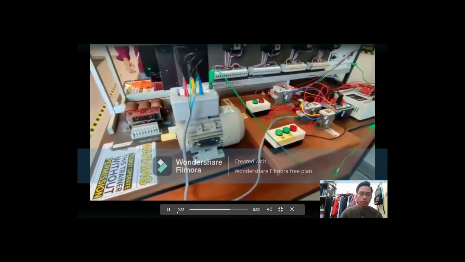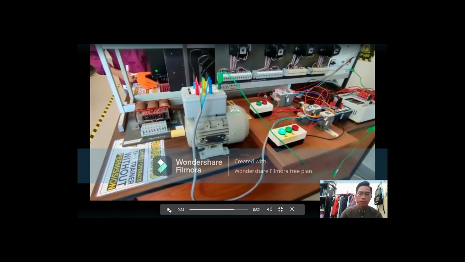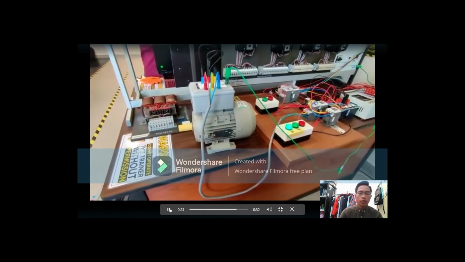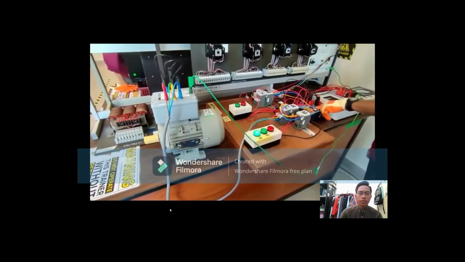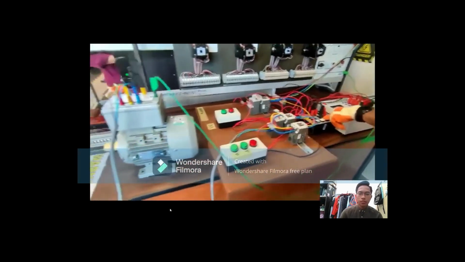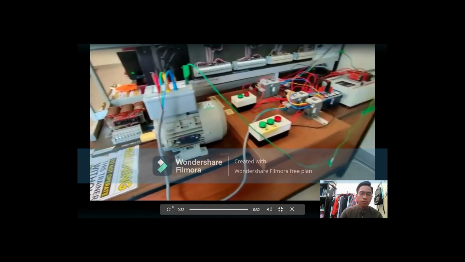Reverse. Press the reverse push button and the time delay is 3 seconds. After that, the motor will start in the opposite direction. When the stop button is pressed, the motor will turn off.